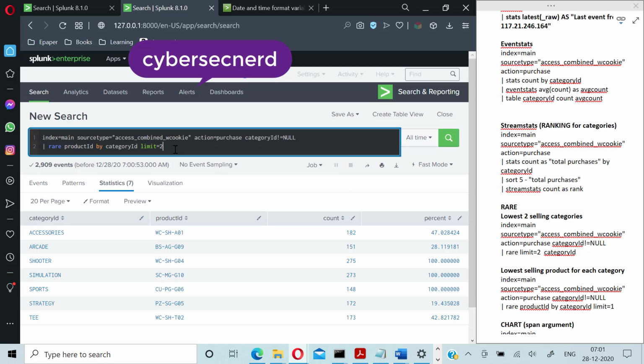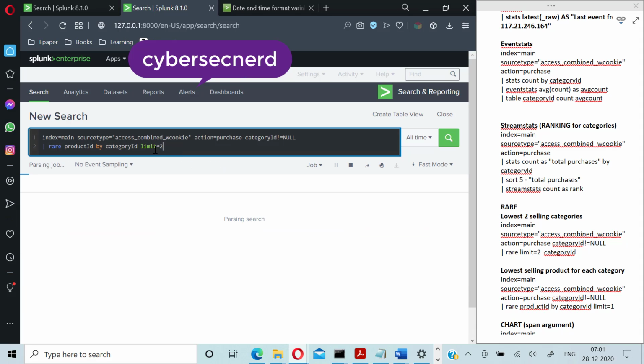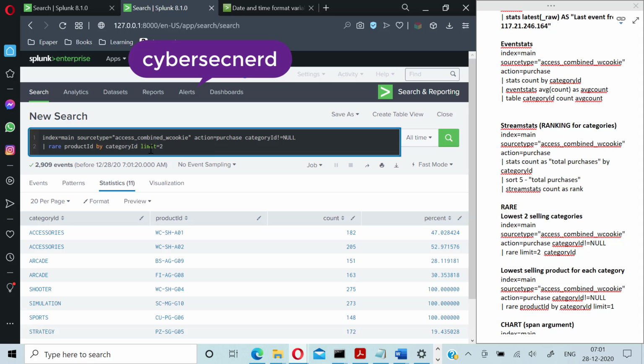So for example, if we are really interested in the two products which have recorded the lowest number of sales in a similar category, we may want to just manipulate the limit as 2. We'll be changing the limit to 2. So you can see these are basically the two products which have recorded the lowest number of purchases corresponding to accessories.